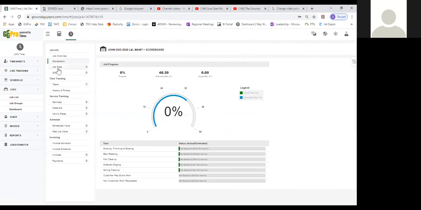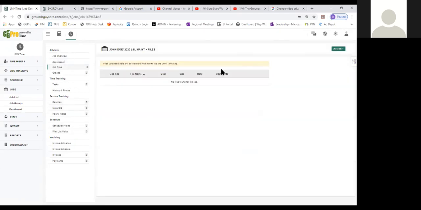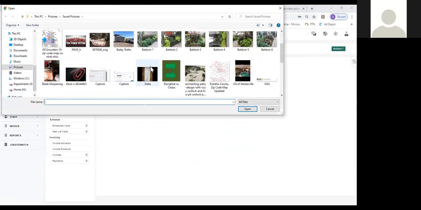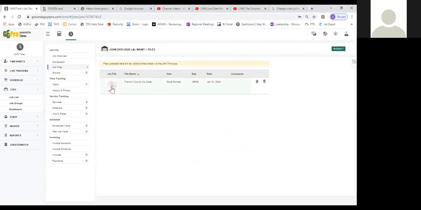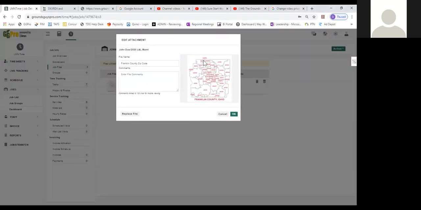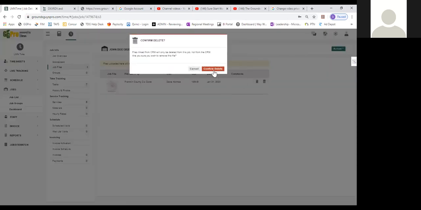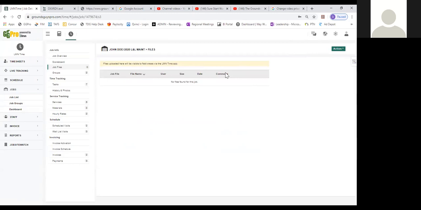And then we get into job files. And so in job files, this would be where we might upload the file of, say, a property map. So let's do, here's a zip code map. So maybe this is a property map for this customer. And so now you have a property map that's been uploaded into the system. And your guys will have access to this from their mobile device.